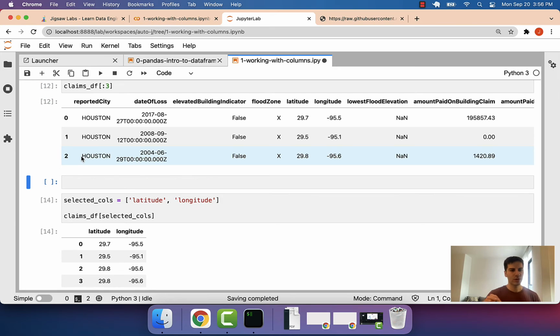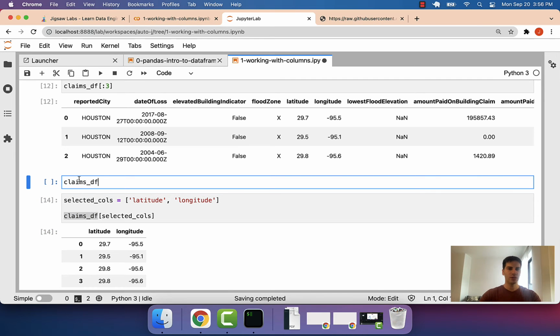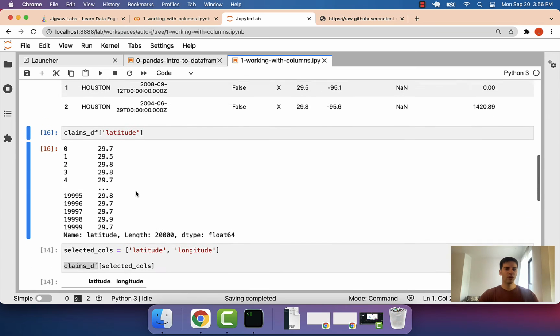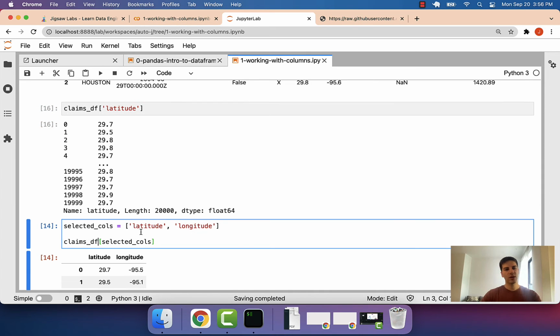So we really saw the two different ways to select and zoom in on columns. We saw that we can do claims df dot latitude, but really what we'll do is claims df square brackets, string, the column name, or if we have multiple columns, then we put in this inner list inside the square brackets.